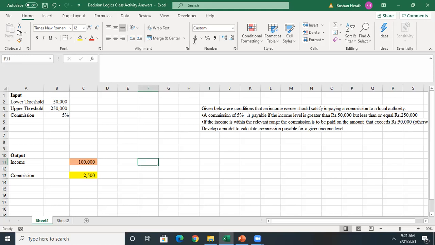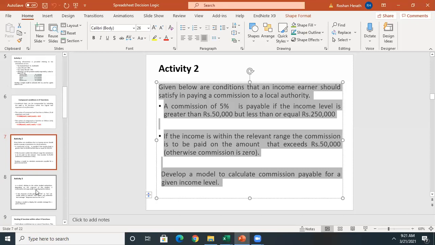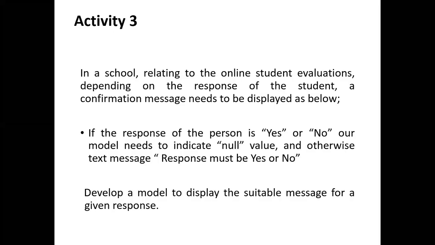Okay, good. Then similarly, let's take activity 3, which I remember we also did not do, children. In a school relating to the online student evaluations, depending on the response of the students, a confirmation message needs to be displayed as below. If the response of the person is yes or no, in other words, if the person has responded, the model needs to indicate a null value. And otherwise, the text message: the response must be yes or no.